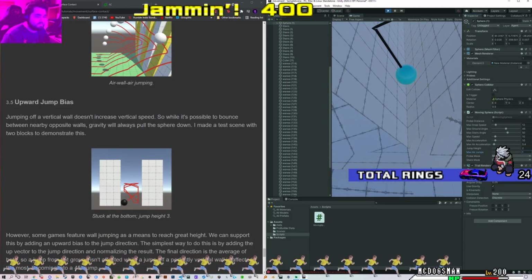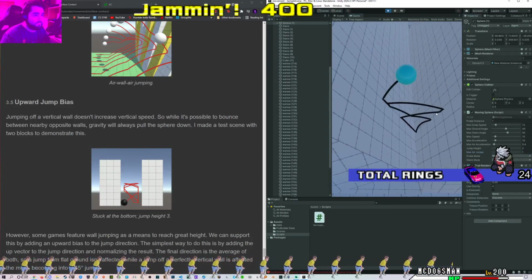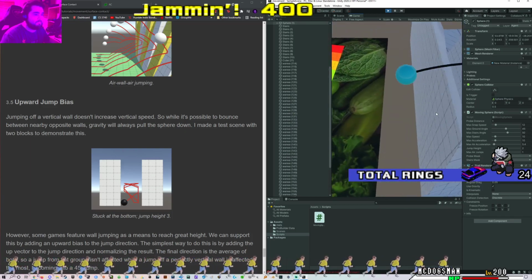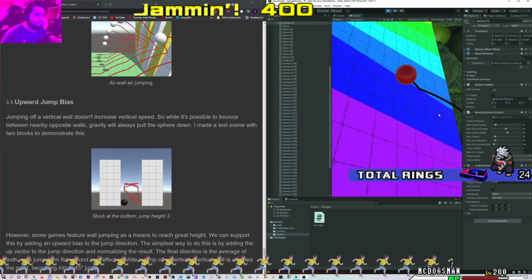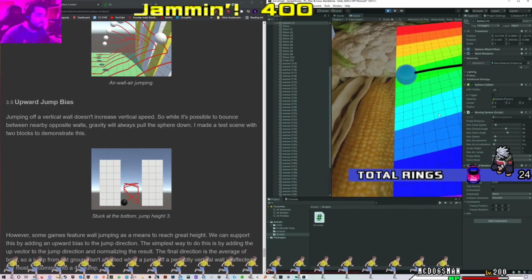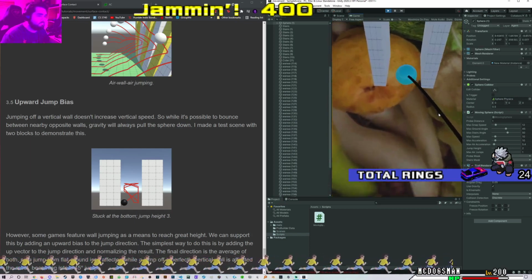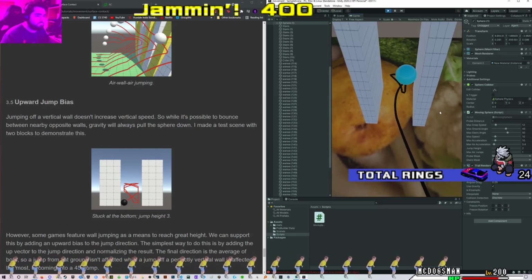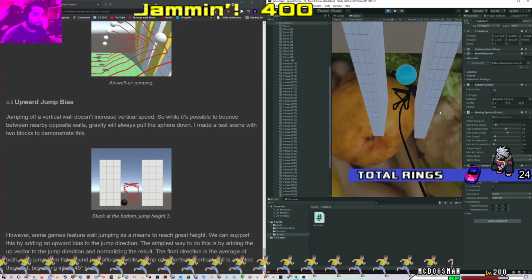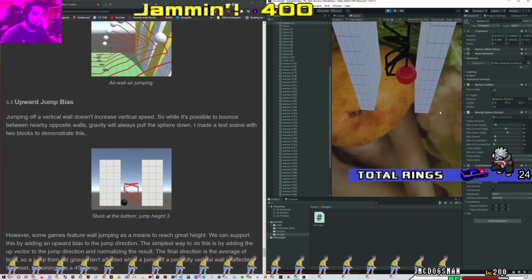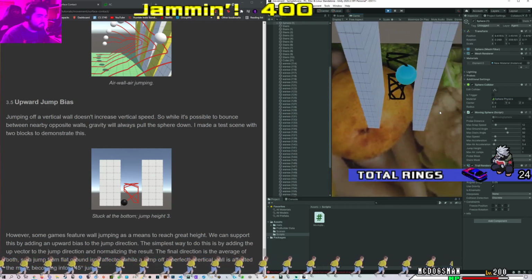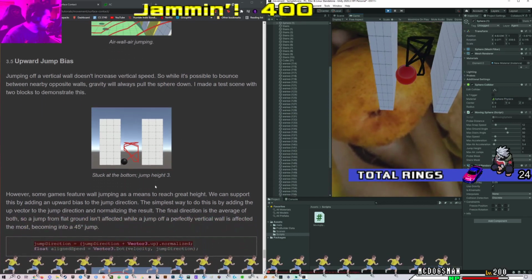So if I set max air jumps up to 1 more, I could escape this. I don't think that'll work with the walls though. Yeah, he's saying you get stuck like this. That's what he's showing here.